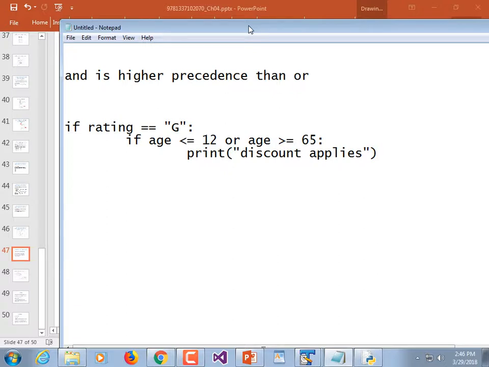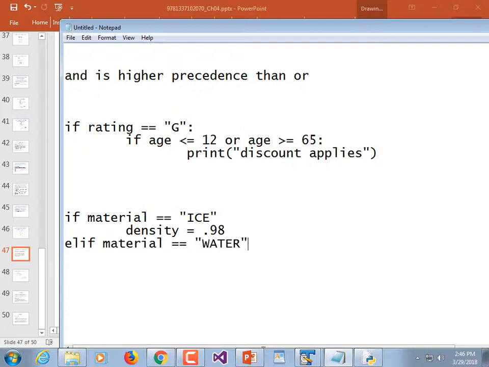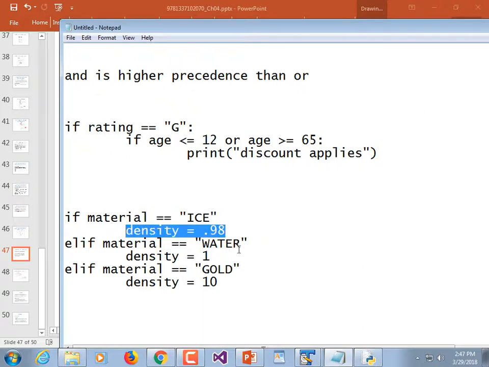Say you ask them for a material. So if the material is equal to ice, then the density is equal to 0.98. You know, I'm just making stuff up. If the material is equal to water, then the density is equal to 1 gram per cubic centimeter. If the material is equal to gold, then the density is 10 grams per cubic centimeter. And by the way, that's how you can tell if something's going to float or not. If the density is less than water, then it's going to float. If the density is greater than water, it's going to go down.